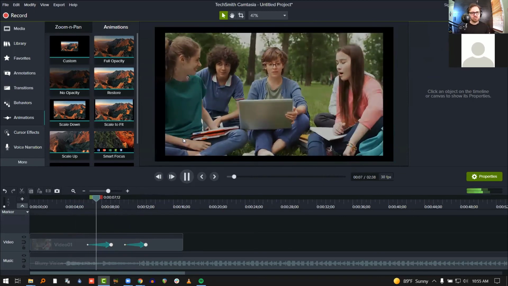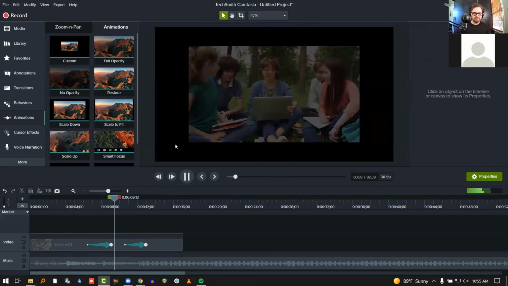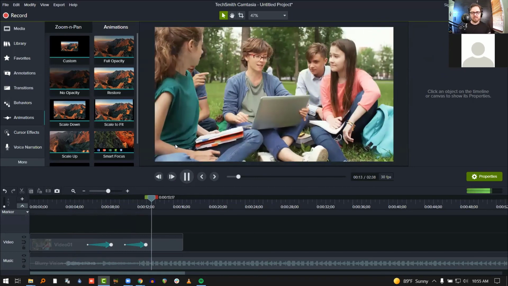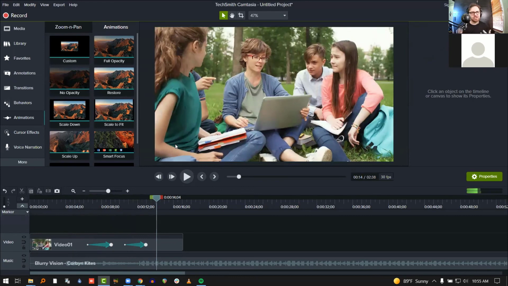Shrink down, make it transparent, scale back up, and then make the opacity what it was before. It basically just returns it to its original condition. And so that's a lot of what you're going to do in Camtasia. There are other things that we get a little more involved with. We do transitions, we do clip speeds.